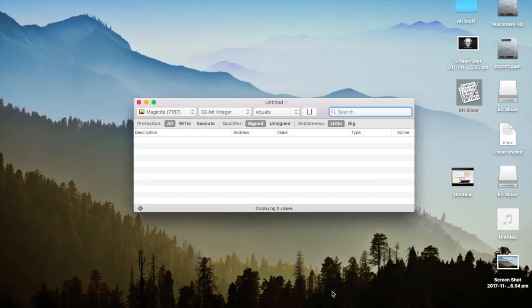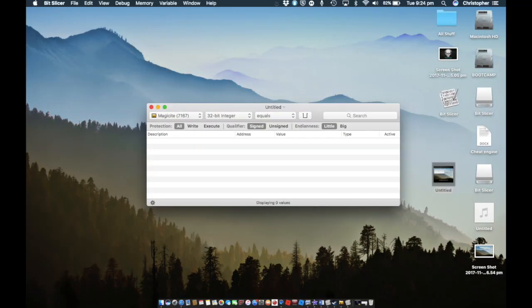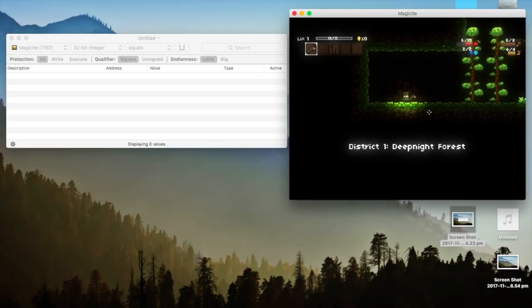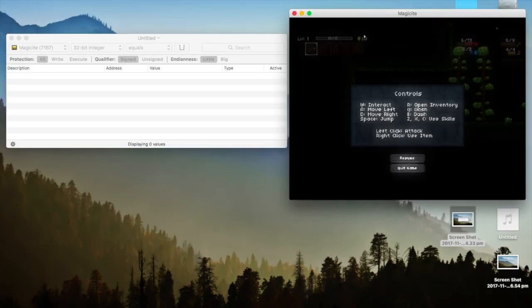What this cheat engine does is it tries to locate the entity that you want to change, and changes the value of it. To start, enter the value in the BitSlicer search bar, which is 0.